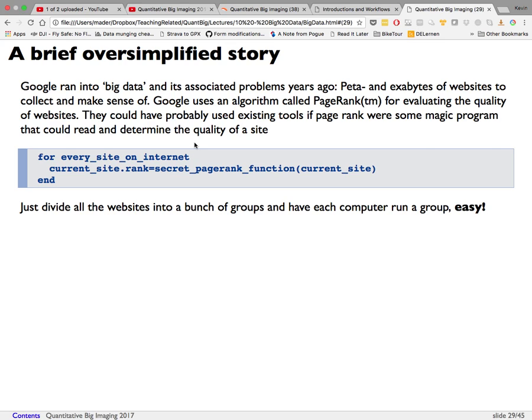They had this problem of wanting to index the internet and have a nice rank for all the different pages, because even back then there were a lot of junk sites on the internet. So they wanted a nice way of ranking the pages. If you have every site on the internet in a list, and you have a secret PageRank function, then for every site on the internet, current site.rank equals secret PageRank function of current site, end.